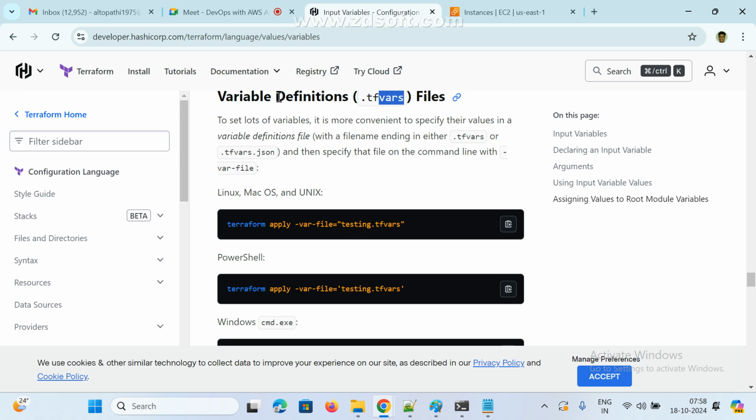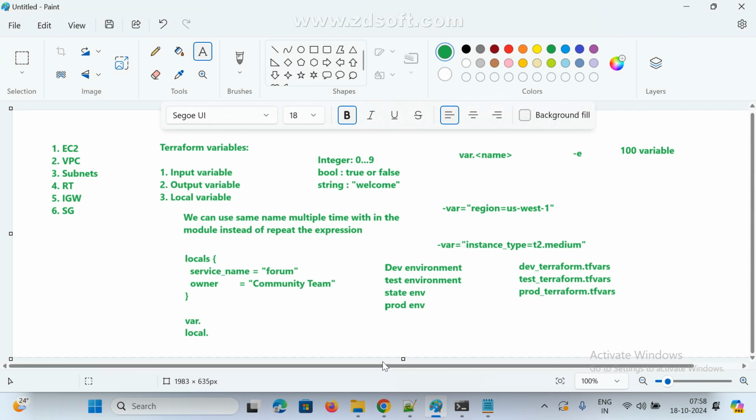Now, if you declare all variables here, that is also confusion, right? In that case, I am going to declare a clear separation. See here, dev underscore terraform.tfvars, test underscore terraform.tfvars. Like this, I am going to split into multiple files and call those variables. Okay, next class we'll see.